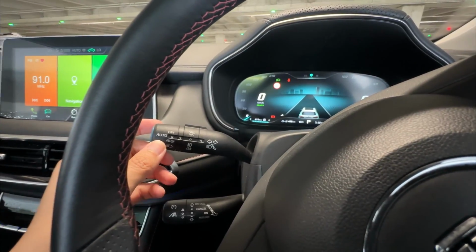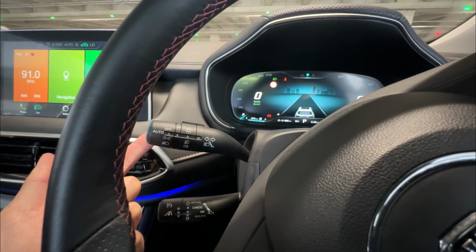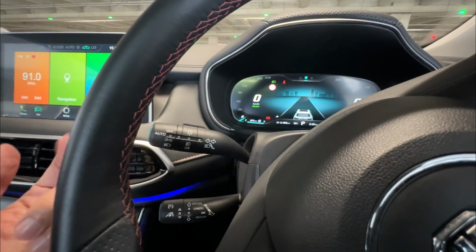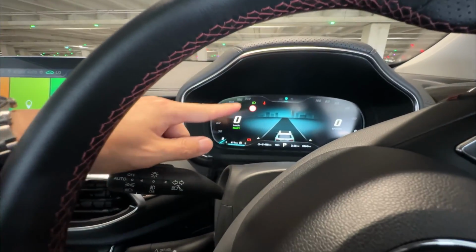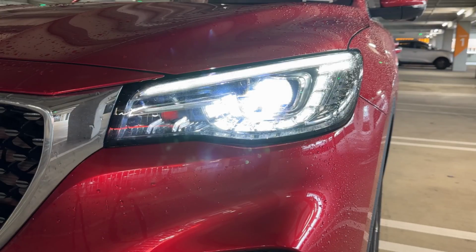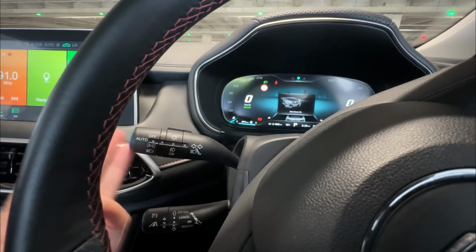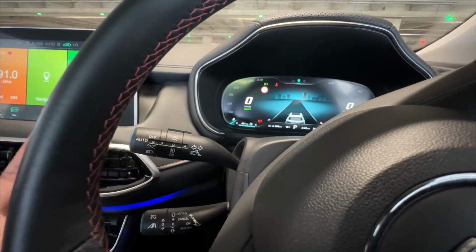Next is the flashing light. If you do want to use the flasher, just pull the stalk towards your steering, just like that, and the flasher will be engaged. You will see a blue icon light up momentarily. You can pull and hold, or you can just lightly touch whenever you like. That's really up to you.